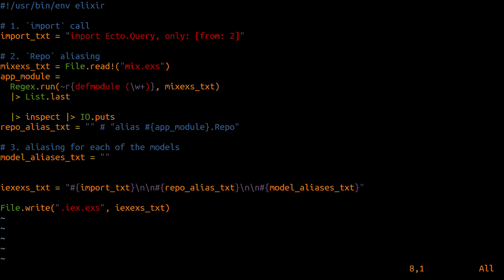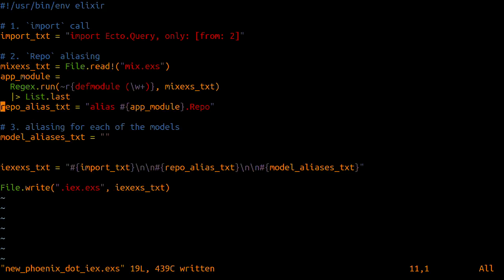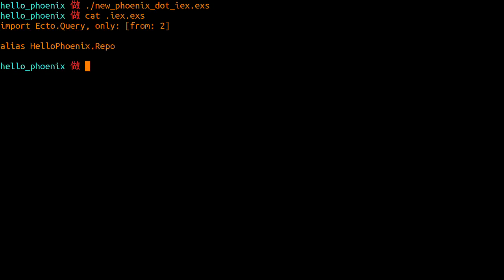So with that dumped into app module, we should be able to use this now and get rid of this guy. And with that, it's putting it into the repo alias text, which is being used below, which is getting written to the file. So if we run this and then take a look, sure enough, we've got our alias for Hello Phoenix repo.